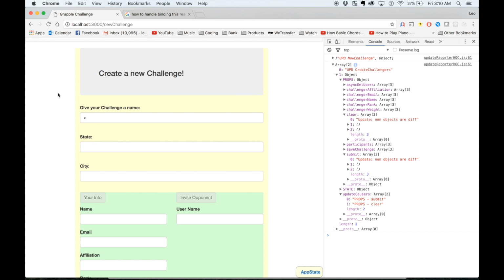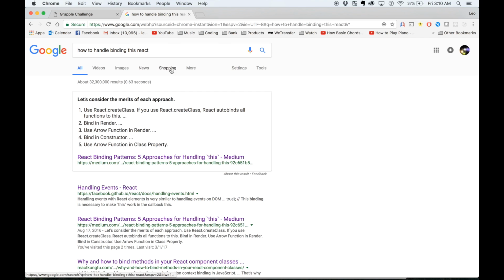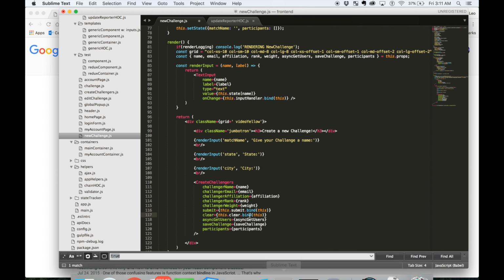A quick Google search on how to handle this revealed a couple of solutions. React binding patterns, 5 approaches for handling this. So I read through this, and a couple of solutions were found, including to bind these methods inside the constructor function of the parent component, so they are bound only once and don't need to be bound each time the parent re-renders.